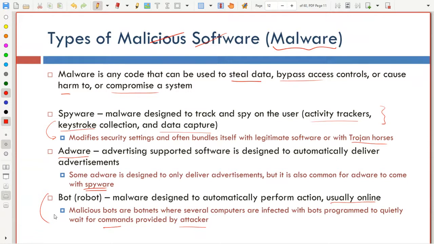Becoming a bot is extremely dangerous because most of the time that bot will be sleeping. It's not doing anything. It is just waiting, like a sleeping cell. It's waiting for a command from the master of that botnet, and whenever that command comes, it can do a lot of harm. It can be made to attack a certain website.